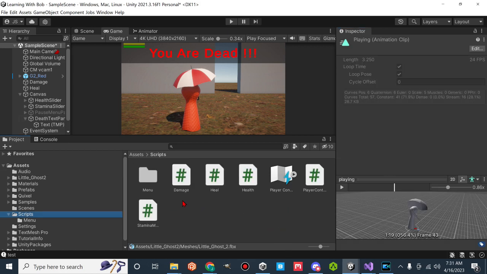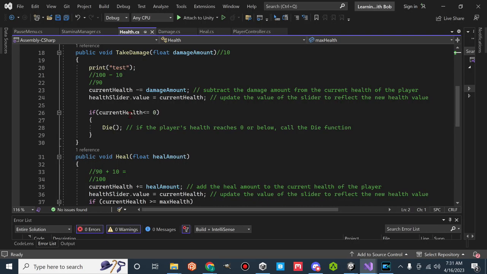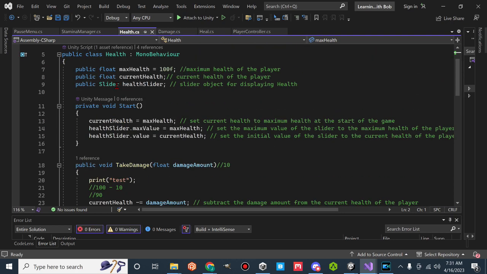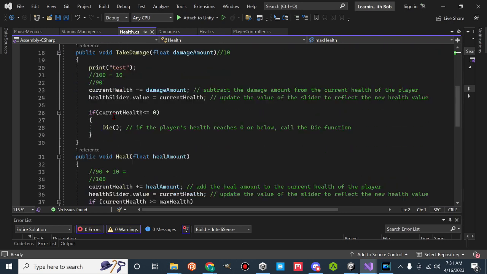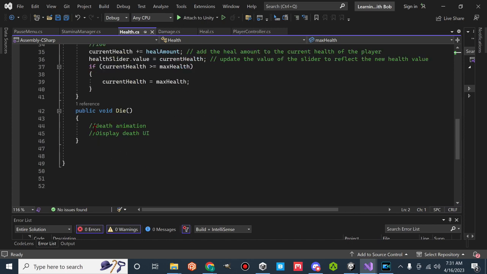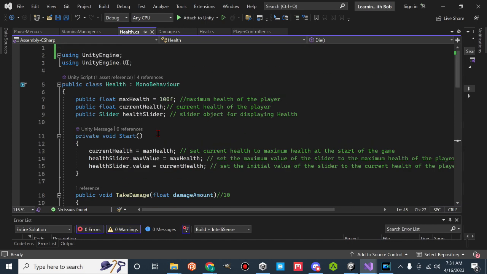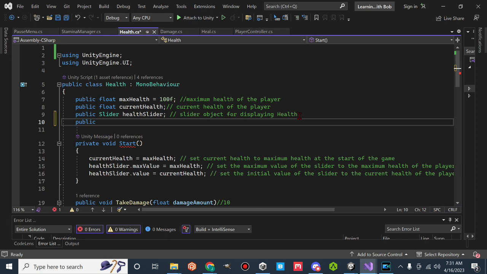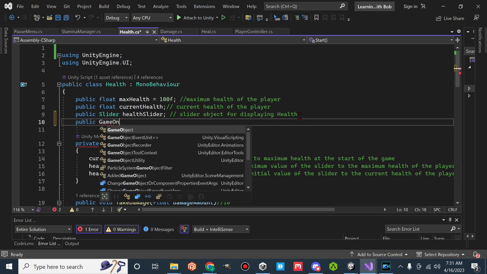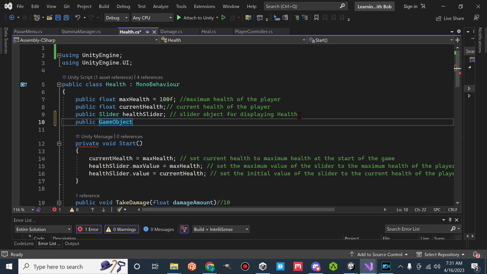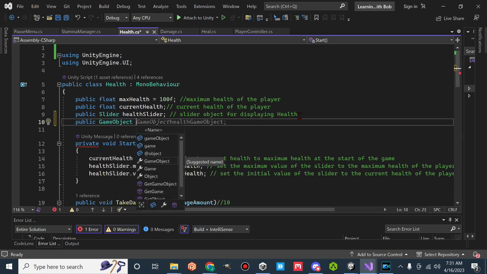Okay, so if we look at our health script, you will notice that we already have a few variables set up for the die. If we take damage and we get below or equal to 0, we run into the die function, which is down here. And you notice we already have a spot for display death UI text. So let's go ahead and try to set that up. We want to set up a public variable, and we're going to call this one game object. And I'm going to call this one death text panel.